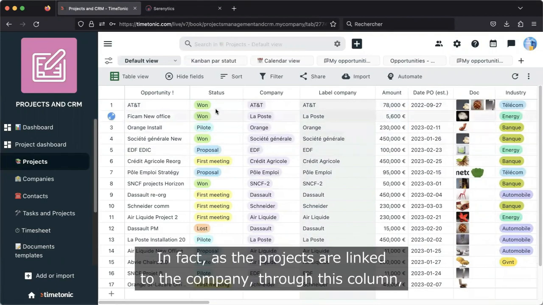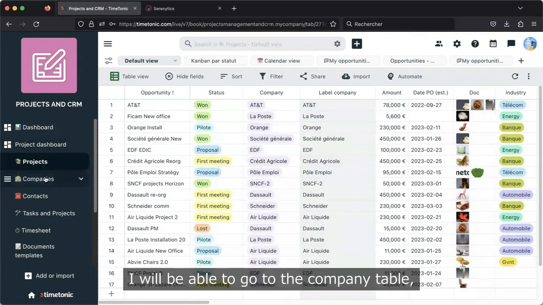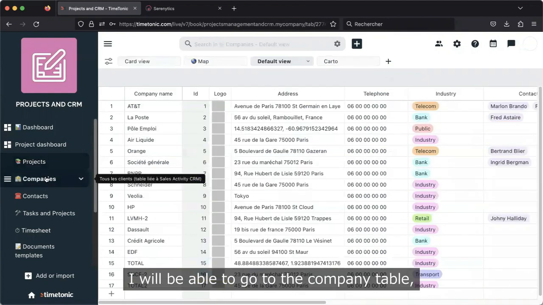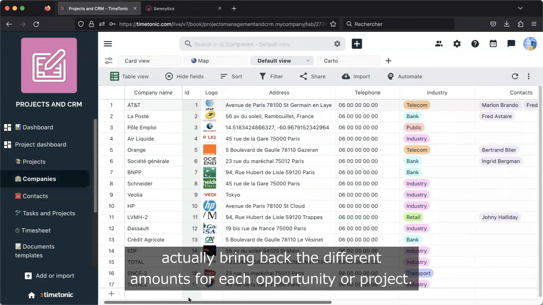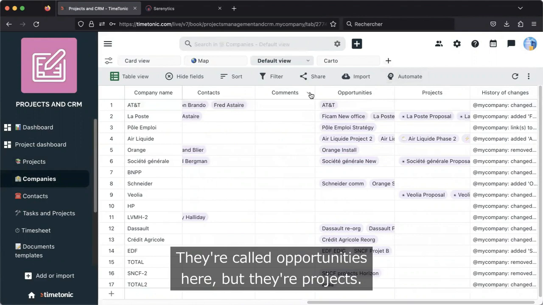So it's very simple. In fact, as the projects are linked to the company through this column, I will be able to go to the company table, actually bring back the different amounts for each opportunity or project. They are called opportunities here, but they're projects.